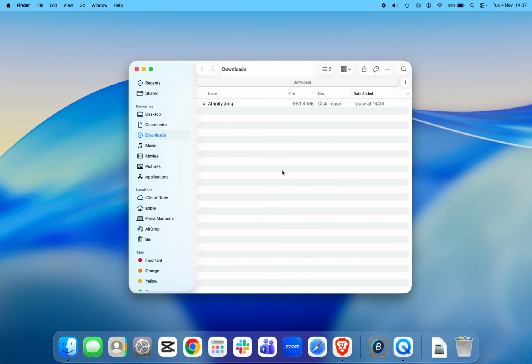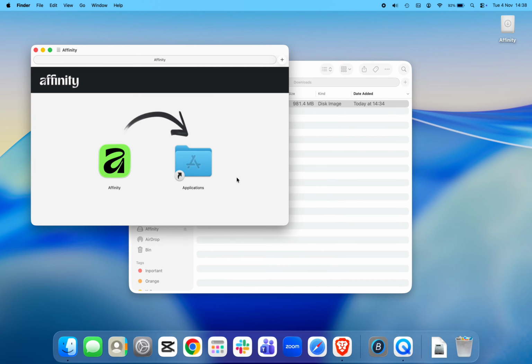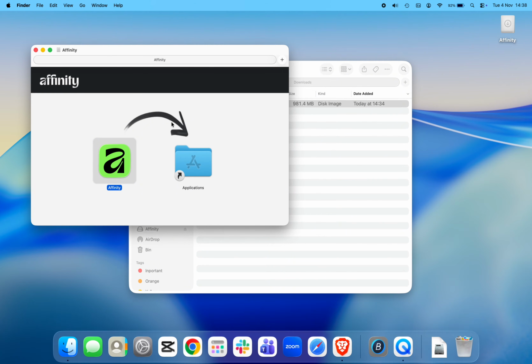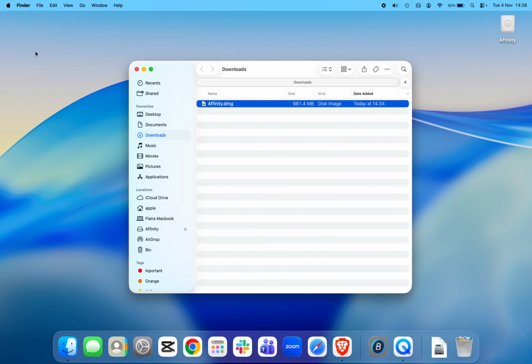Once the download finishes, open your Downloads folder and double-click the file named affinity.dmg. A new window will appear. Drag the Affinity icon into the Applications folder. This will copy the app to your Mac. When it's done, you can close the window and move the installer to the trash.